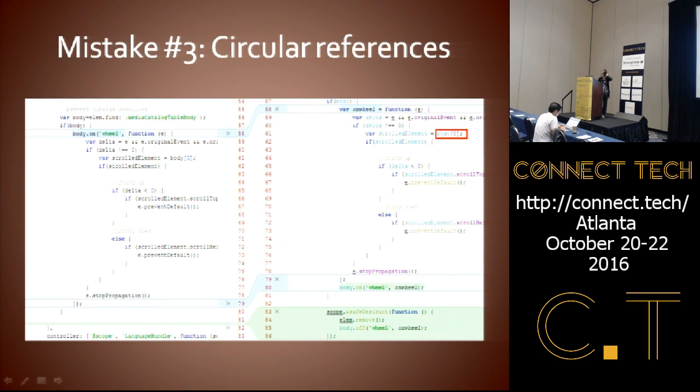Alright, so we add circular references, which are not good. We had a lovely reference to the body inside the event listener set on the body right here, in the example I showed you earlier. So whether this is enough to cause a memory leak, I don't know. JavaScript engines might be smart enough to clean this up, but I'm pretty sure that we're in trouble.